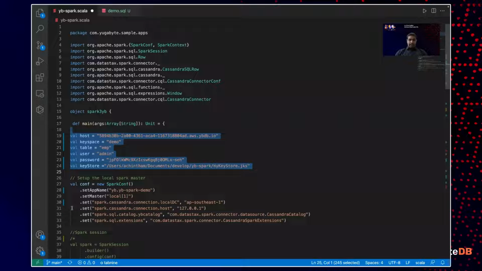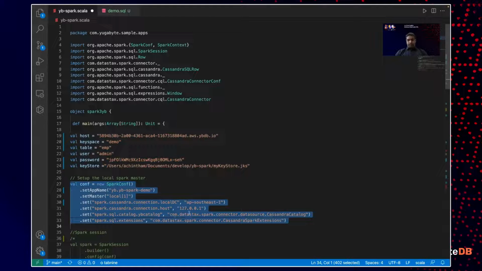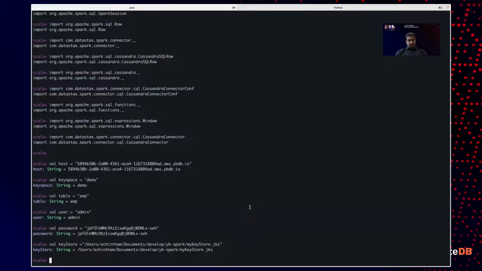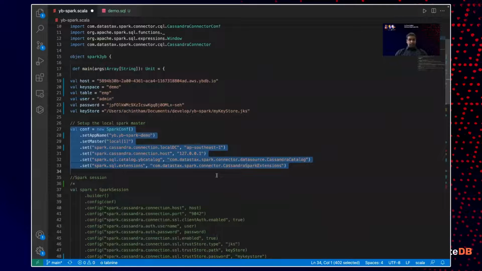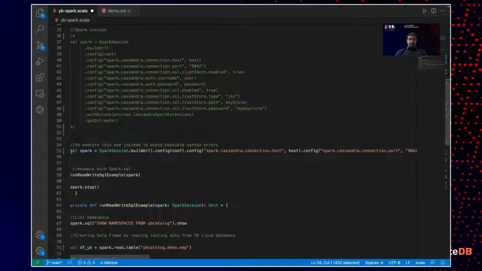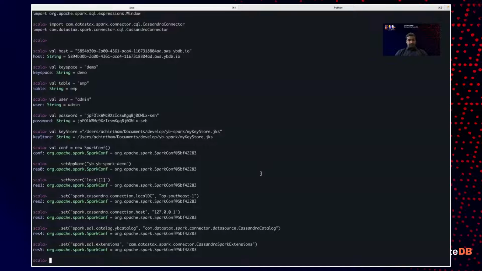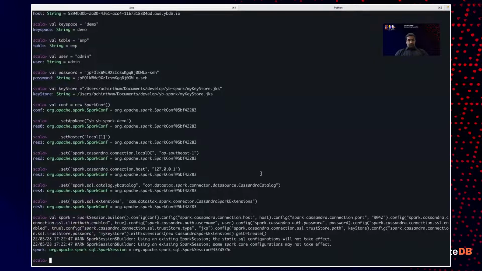Next, we will create the Spark conf. Here you can see that initially I'm just using a temporary host, which I will override in my Spark session. Now we have a Spark session which we can use to create data frames and run queries in the database.